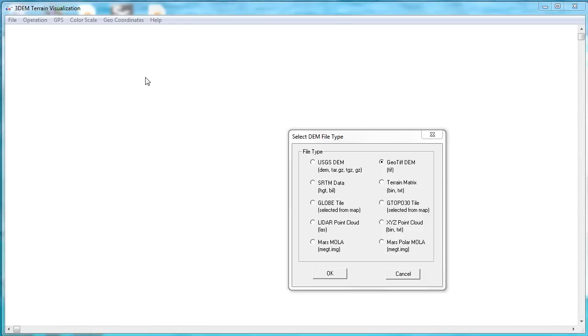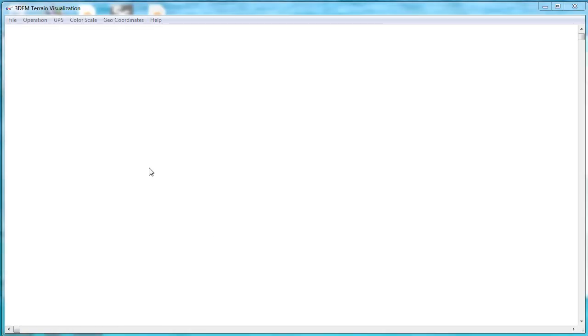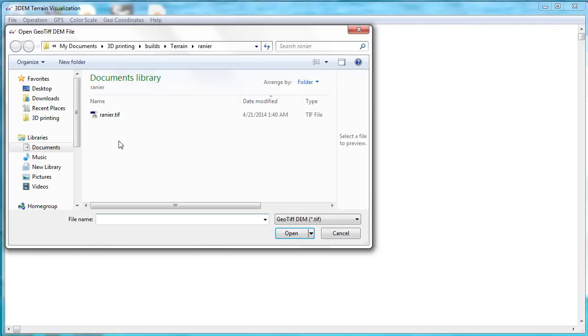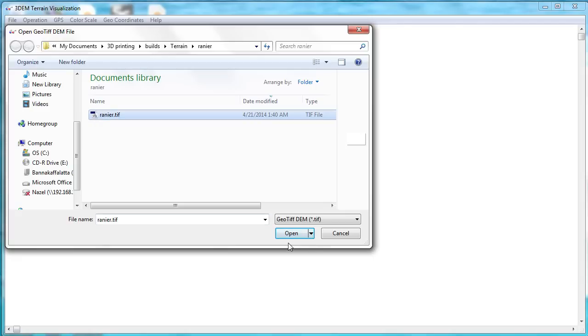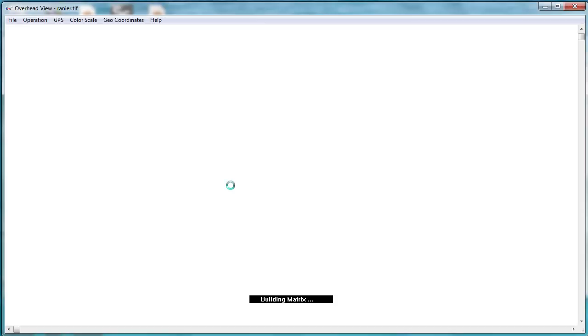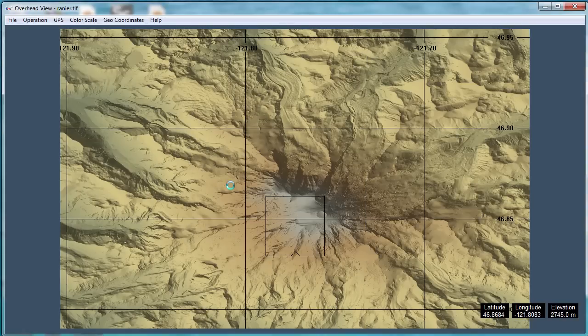Okay, the next step in our process uses a program called 3DEM. Now, it's a free open source program. It's been around for a long time. It's not really supported anymore, but it does what we need it to do. We're going to input a TIFF file, so select like that, and a menu comes up, and we're going to select Rainier.tiff, which we saved in our first program, and we bring that in, and this sort of gives us a view, a shaded hillside view of what we're looking at.